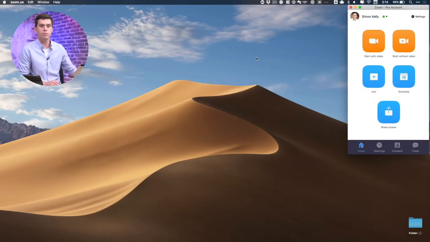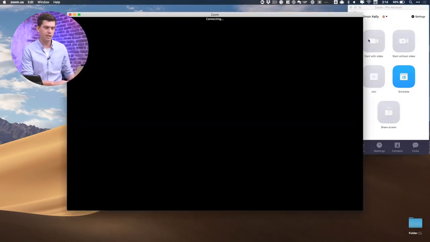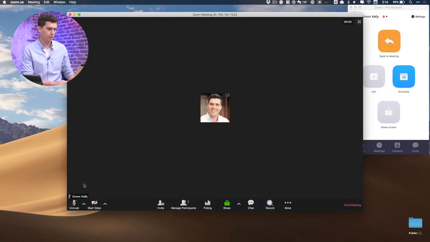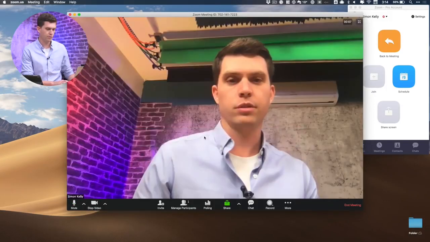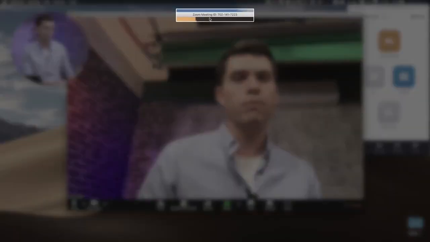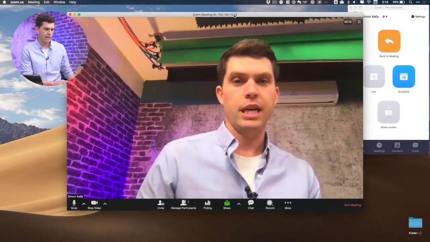Okay, now that you've got Zoom installed on your computer, just open up the program, sign in, and then start the meeting. So I'm going to click on Start with Video, and then I'll join with computer audio, unmute myself, and turn on my video as well. All right, and I can see at the top of the screen it's got the Zoom meeting ID. So this is the meeting ID at the top in this section. Okay, so you've got the meeting running on your computer.